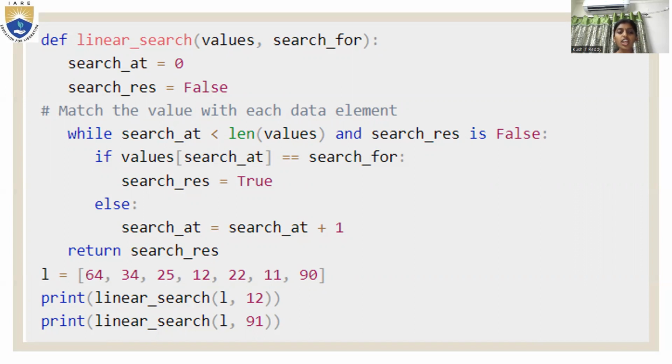Return found. Here the array elements that are taken are 64, 34, 25, 12, 22, 11 and 19. You are going to call the function written above: print linear_search(l, 12) and print linear_search(l, 91). So you are giving two values for the searching element, that is 12 and 91.